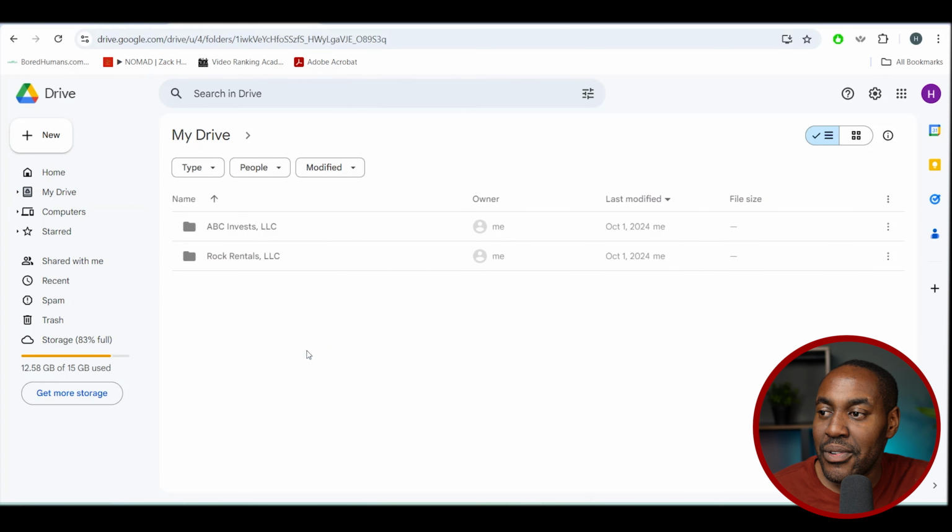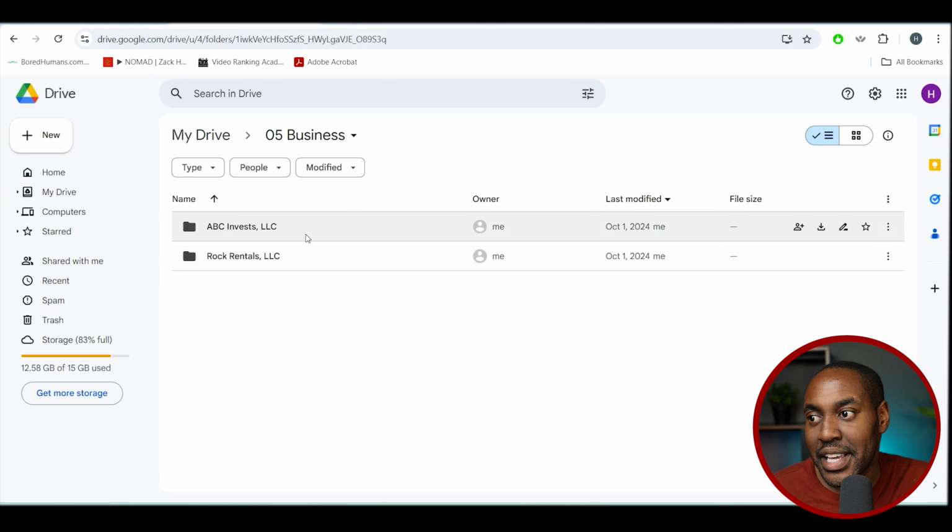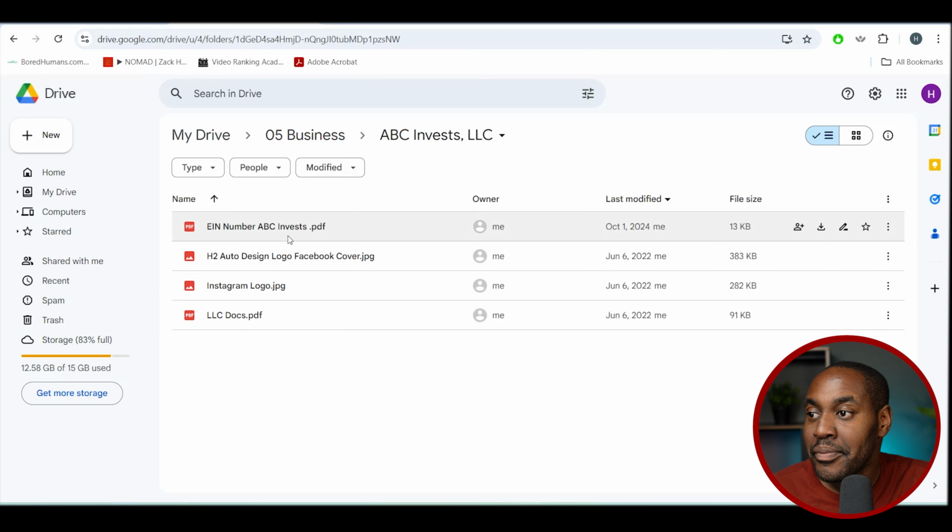So if we go into this folder here, you'll see you have to, of course, have each business listed out, similar to how you would for your accounting folder. So let's go into ABC Invest. You'll see I have my EIN number, logos, LLC docs. The EIN number is an important one. I feel like people are always asking me for that, so it's good to have that handy. So anything that's business specific, you throw in this business folder.